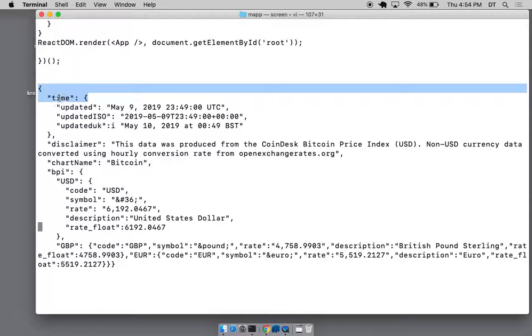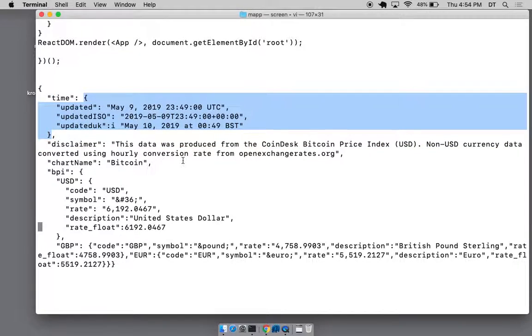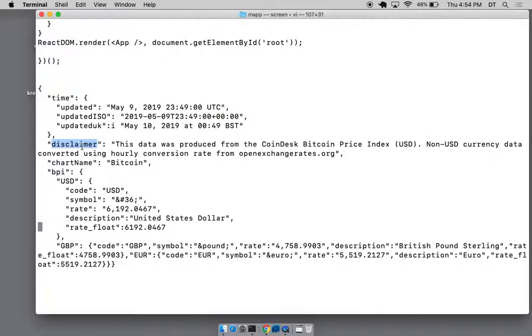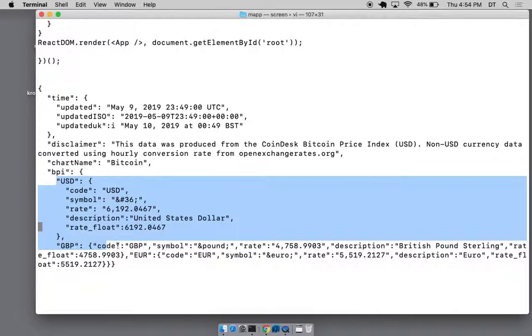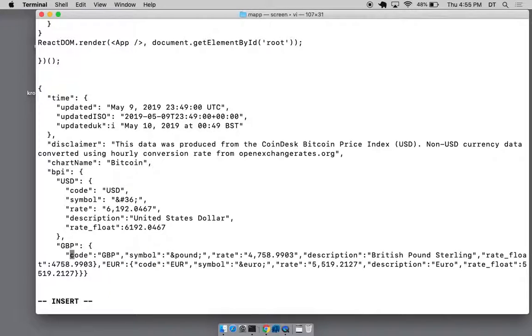So when we drill into it, let's suppose we refer to the object as O. It would be O.time. That gives us this object with 3 fields in it. And then O.disclaimer gives us a string here. O.chartName gives us this string. O.bpi gives us this object, which has got 3 fields in it. One called USD, another one called GBP, and the other one called EUR.